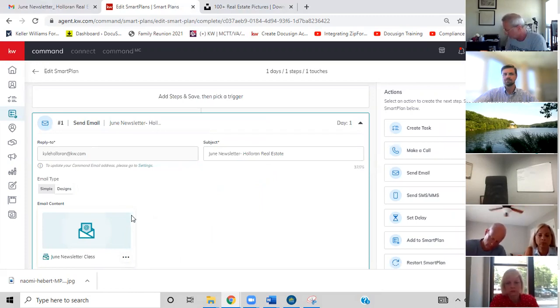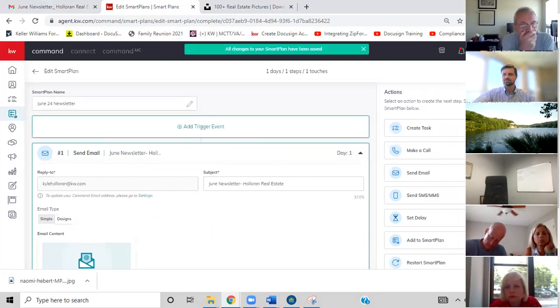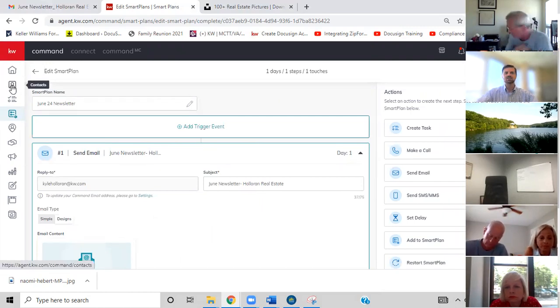Okay. So I'm going to save this smart plan. And then watch how easy this is to send it out to everyone in your database without worrying about email lists or anything else. I'm going to go to my contact screen now.